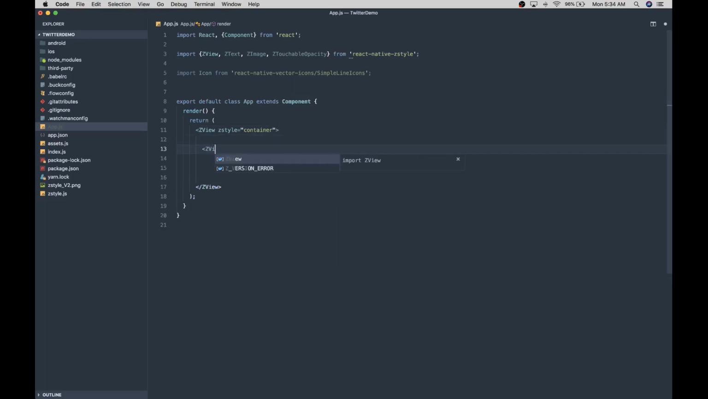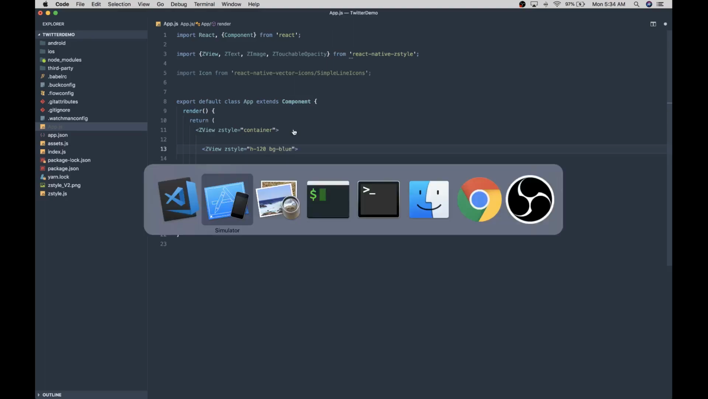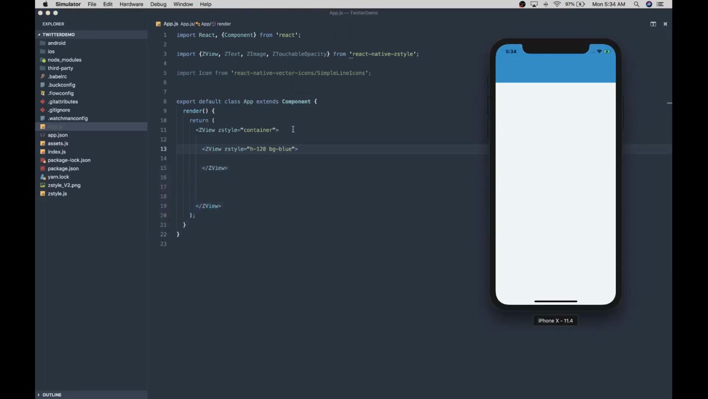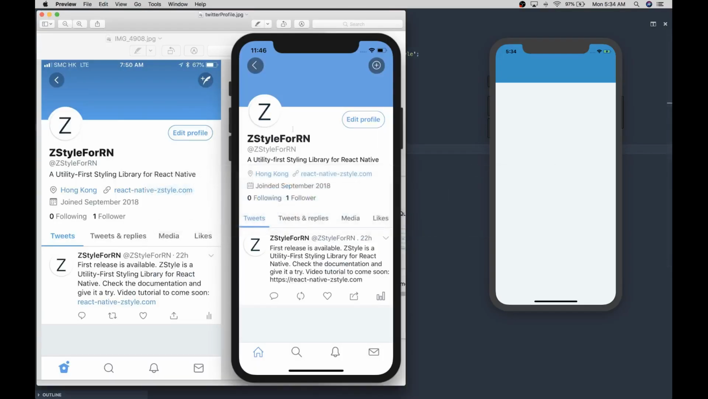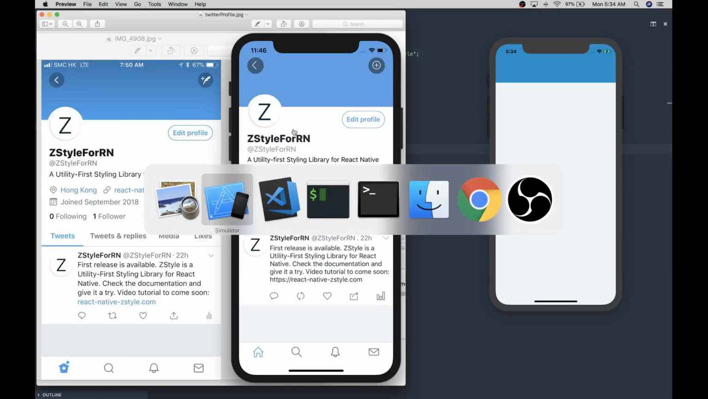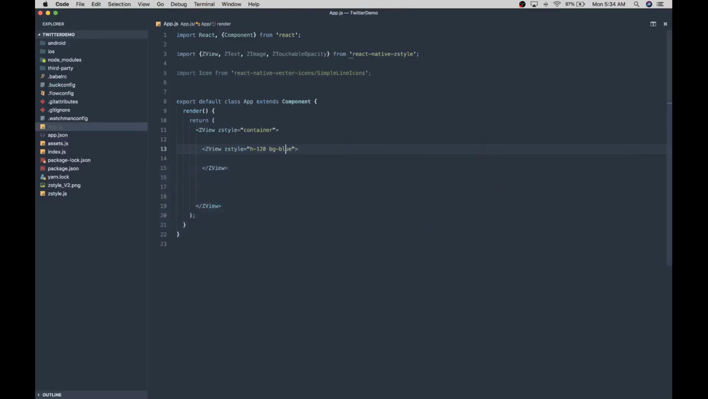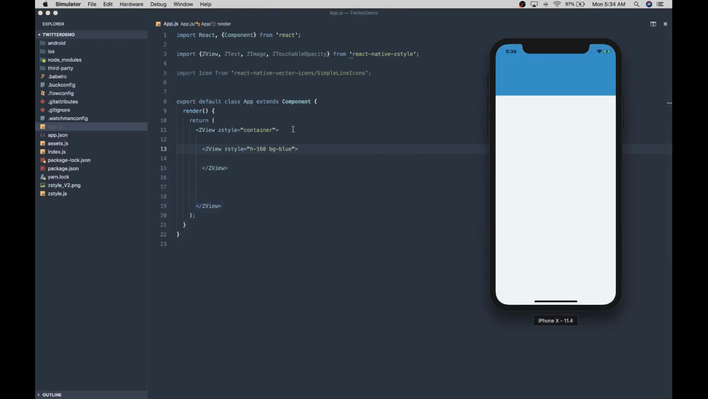So let's start with the header. ZView. Here it will be H120, I believe. Let's put a BG blue for now. Background blue. 120. Is it a bit small? 160 maybe. Yeah, better. So here you go, you have your first container.